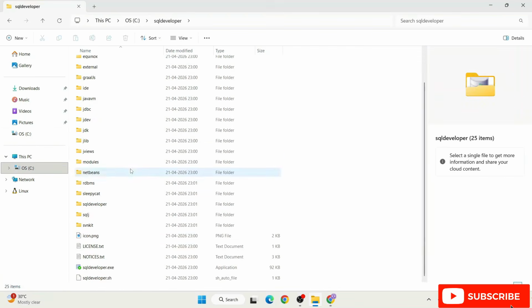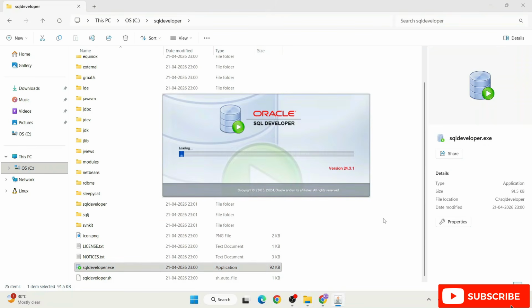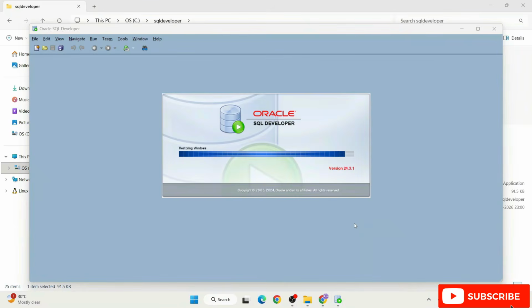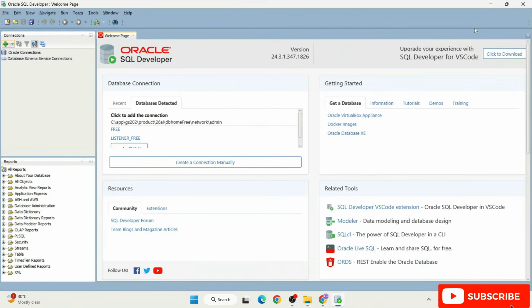Now you go inside, scroll down and you will get this SQL Developer over here. So just double click on it. That's going to launch our SQL Developer. Here it is rightly opening. And it has rightly opened. Here you can simply click on OK and you can maximize this. So this is the interface of our Oracle SQL Developer.